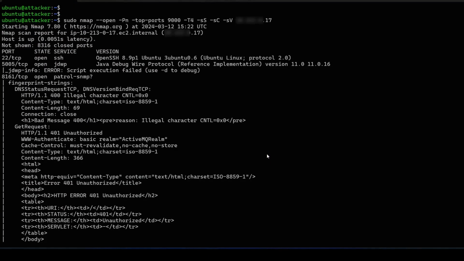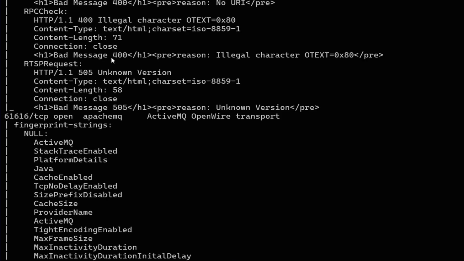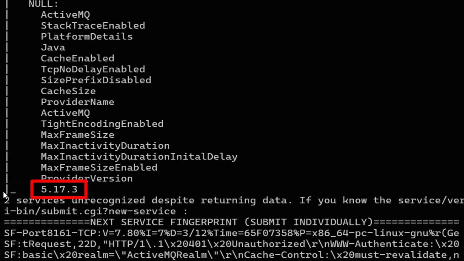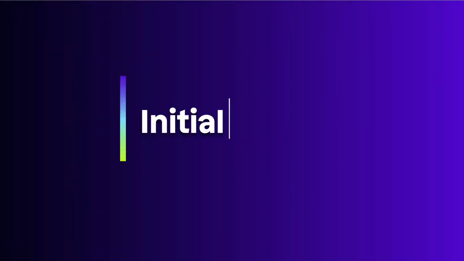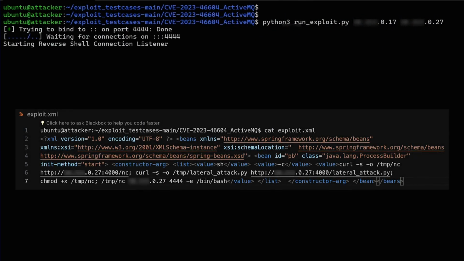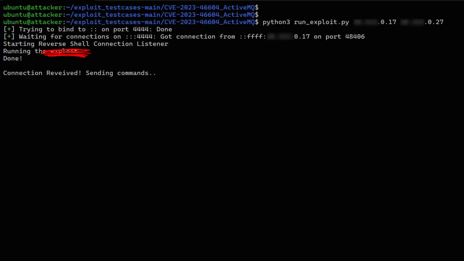An open port is discovered, revealing the very service the attacker hoped to find: ActiveMQ's OpenWire transport, running on that vulnerable version 5.17.3. With a vulnerable system identified, they deploy an exploit code targeting the previously discovered ActiveMQ vulnerability. The exploit code is executed, and within moments, a reverse shell connection is established. The attacker now has a direct line into the system.